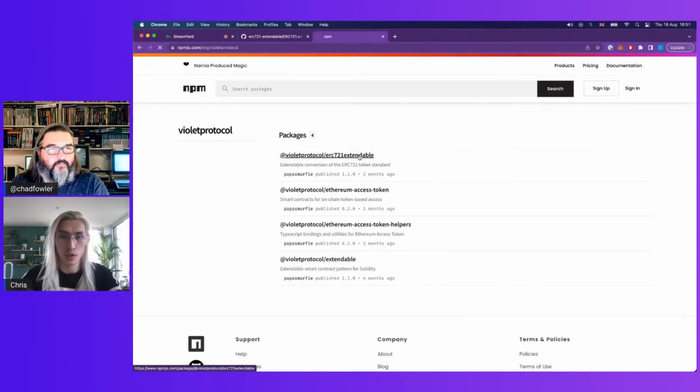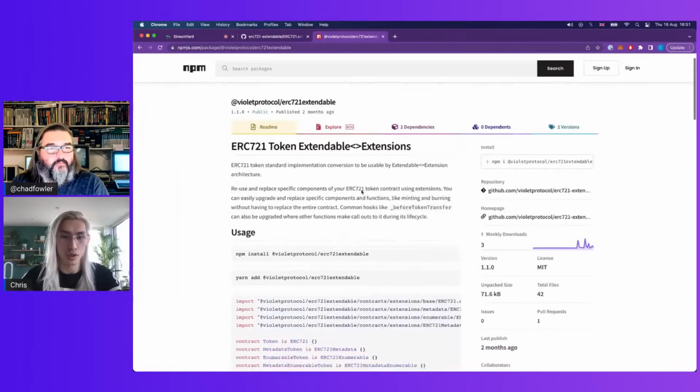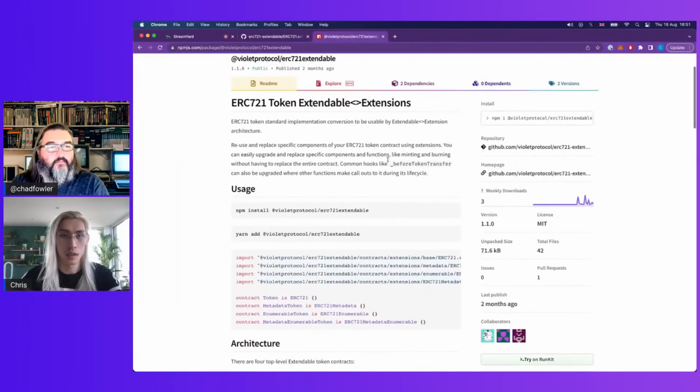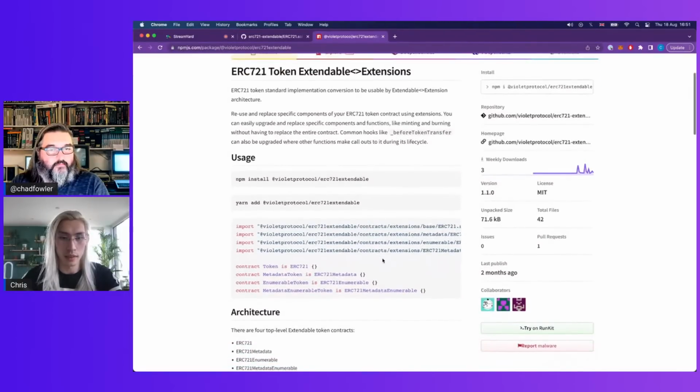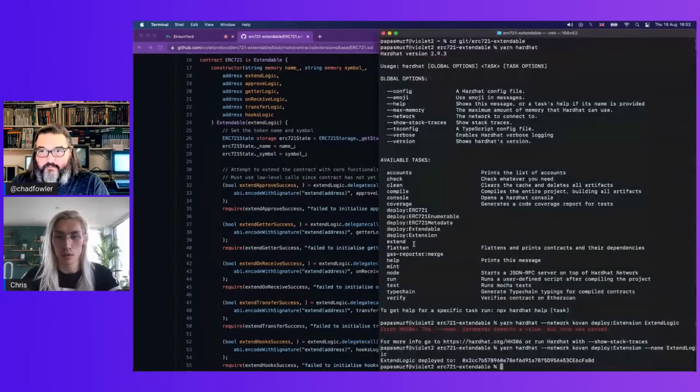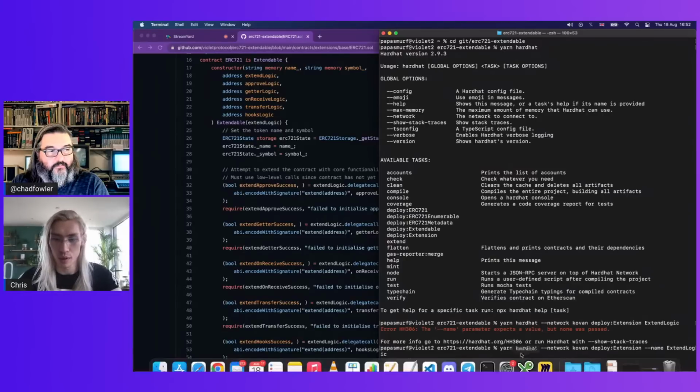Yeah, here we go. So if you want to use it in your own project, you can also just do a simple npm install here. Violet protocol, ERC721 extendable, and it gives you access to all these primitives. So here you can just say token is ERC721 and you're good to go. Cool. But like you discovered, these helpful tasks won't be available unless you clone the repo here.